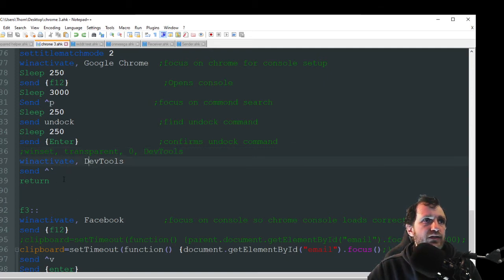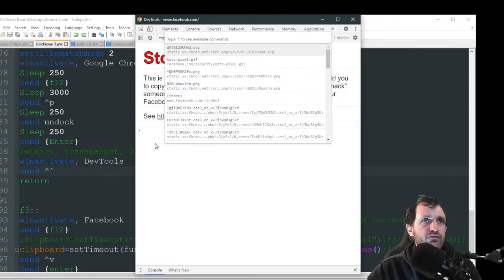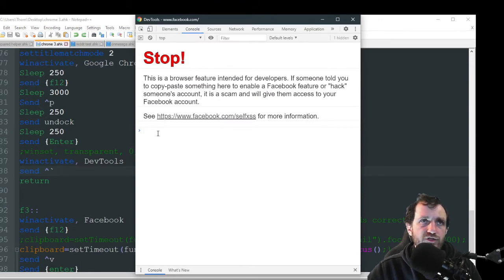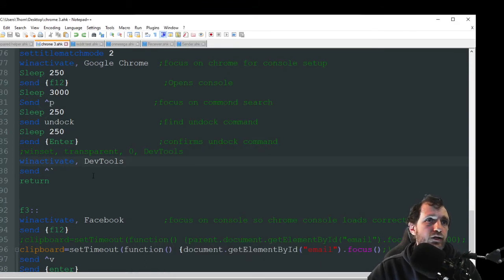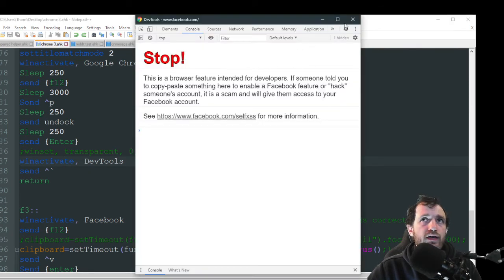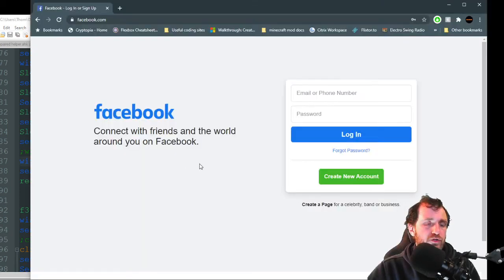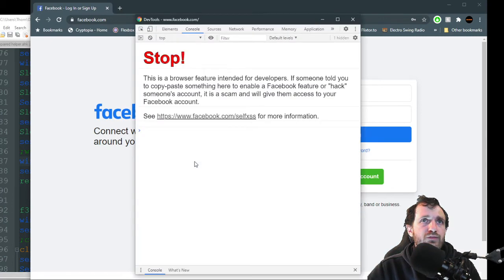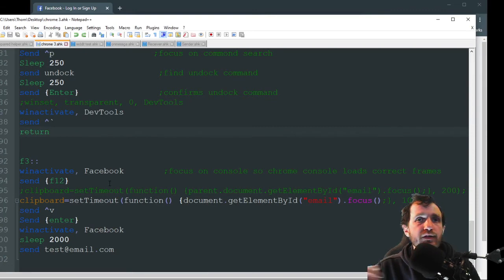It's then going to WinActivate, send control tilde, and all that does is focus back down here where the text actually will go. So let's go ahead and do that. Probably be a little fast, but I'm going to go ahead and push F2. See it for a second. It's going to undock it, which it already is. And, oh yeah, I don't have it doing the focus thing or invisible, so you can still see it. All right. So now that we have that open, we're ready to go to the second step.